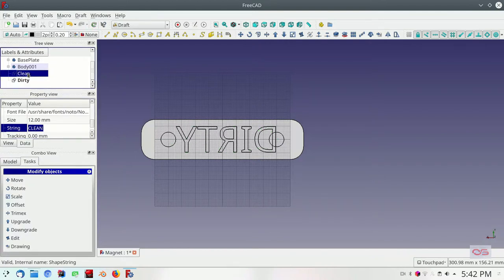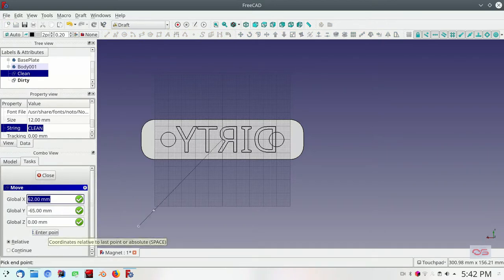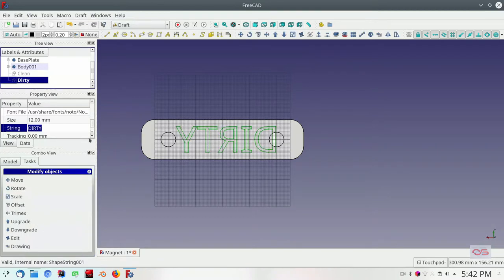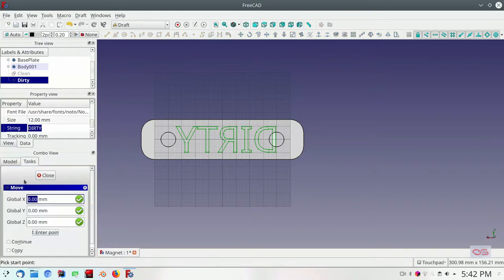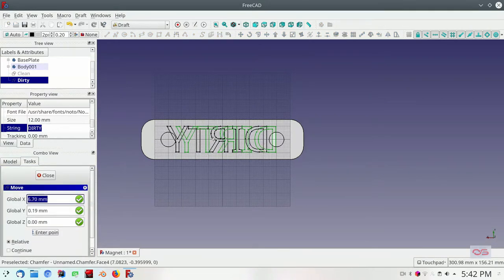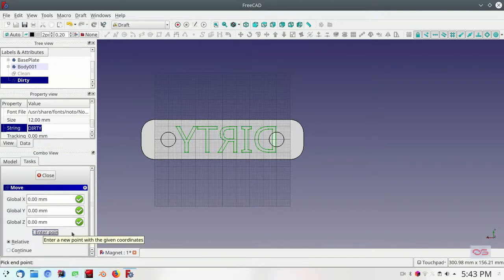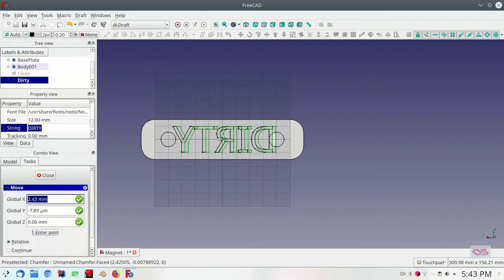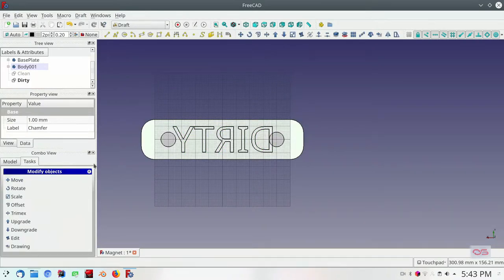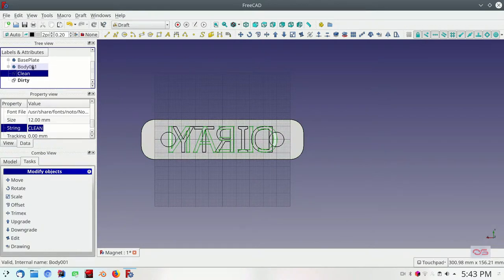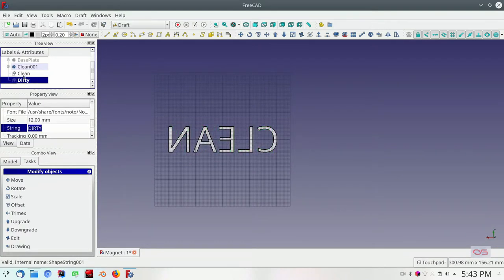Let's hide clean, and we will need to reposition this. So it is, actually it's moving the other guy. Here you go. Move, enter, and eyeball it to, well, you know what I think? Yeah. This looks better. Okay. Clean and dirty. Let's change this to clean. We'll rename it to 001 because you can only have unique names. And that's fine. Let's go ahead and hide the base plate, hide dirty, select clean.